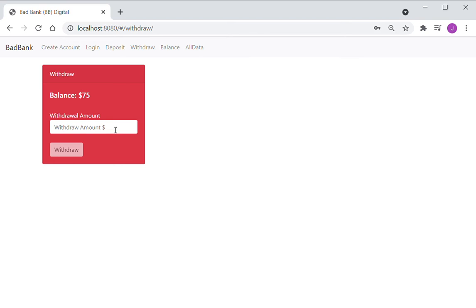Another error that we've also added to this withdrawal page is the overdraft feature error. So we're only at $75 now. If I try to withdraw 100, I'll get an error saying I'm overdrafting an account, and that will prevent me from doing so. So that's kind of our main features here.